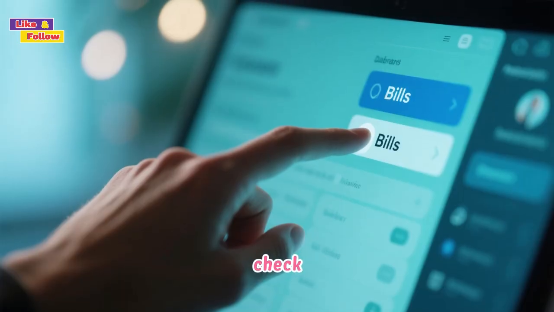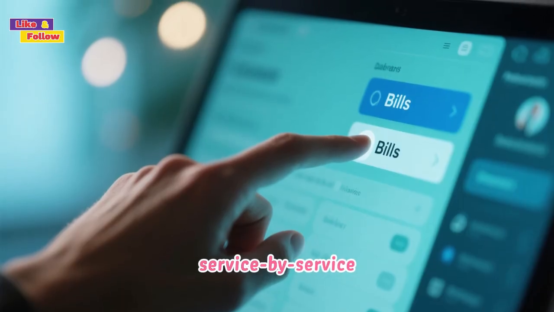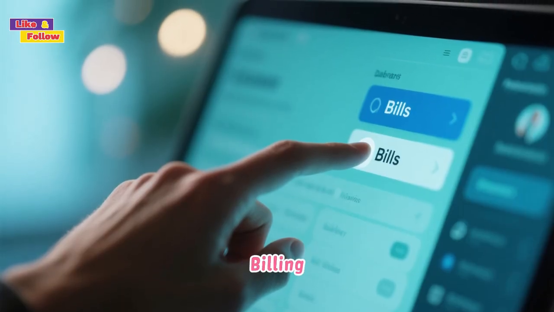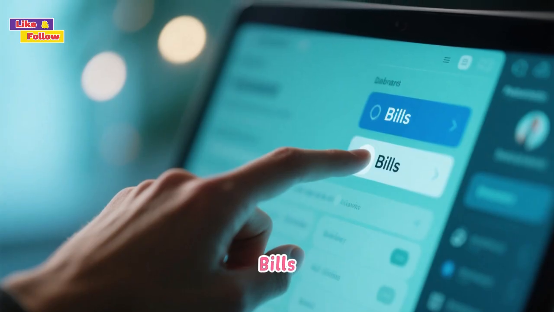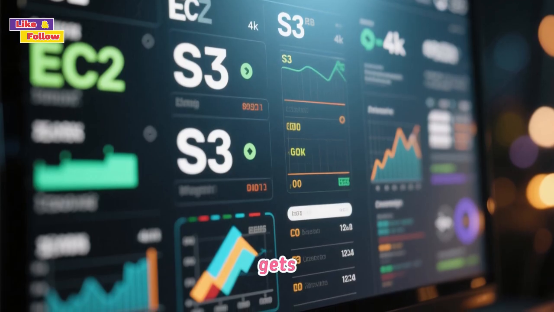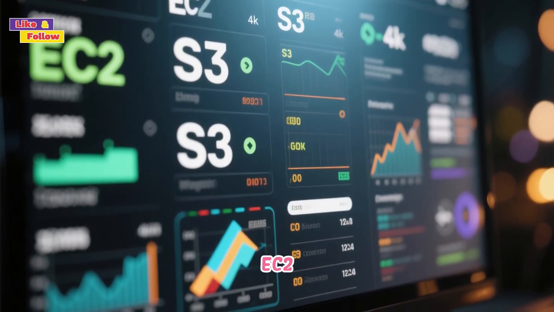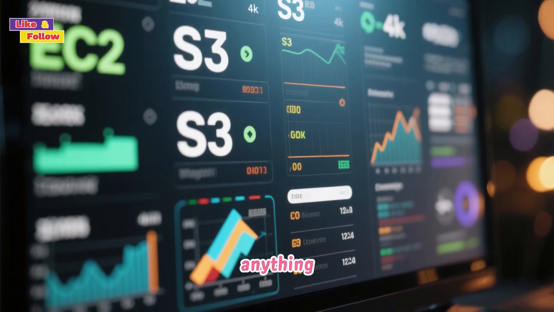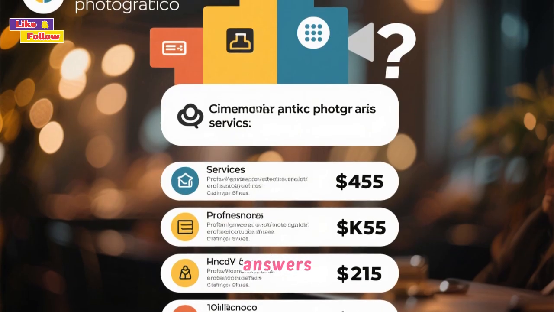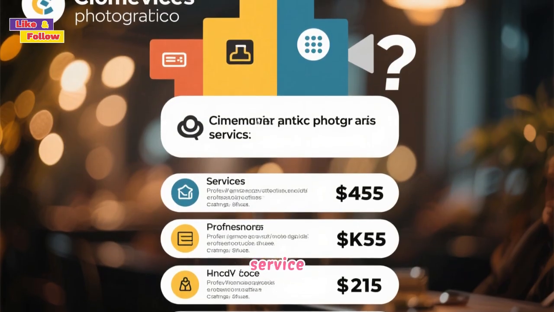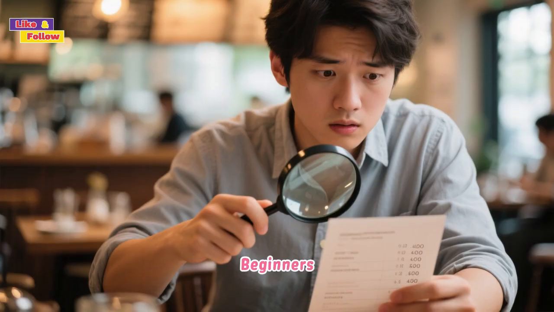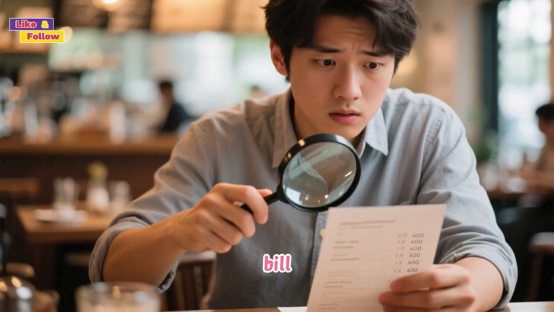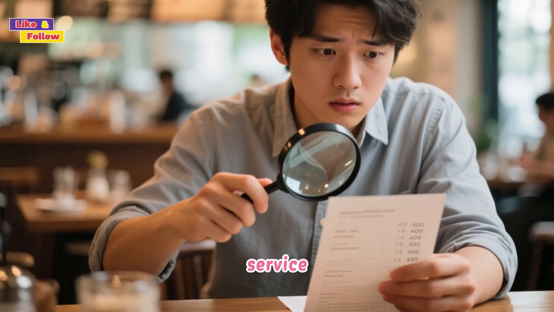Step 2 is to check the bills section for a service-by-service breakdown. Inside the billing dashboard, click on Bills. This is where AWS gets really honest. You'll see EC2 charges, S3 charges, data transfer fees, and anything else that's active. This view answers the key question: which service is actually charging me? Beginners often stop at the total bill, but you need to drill down to the service level.